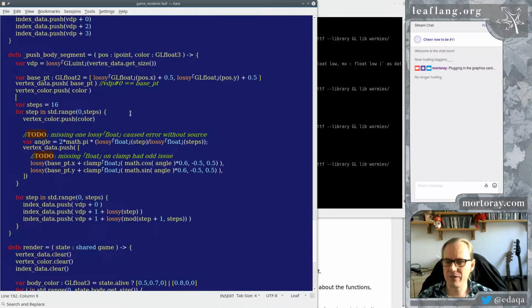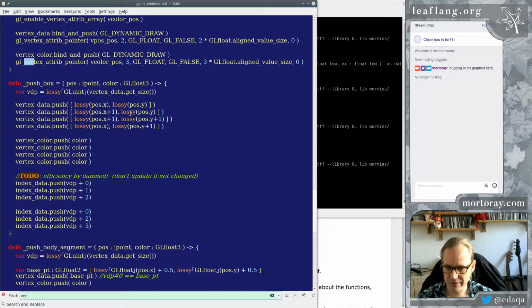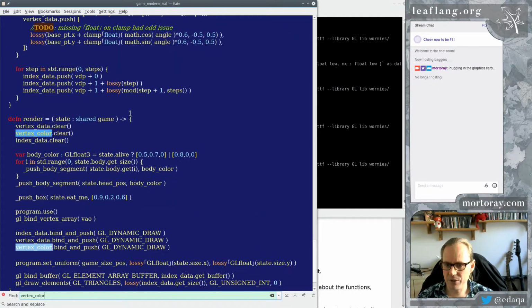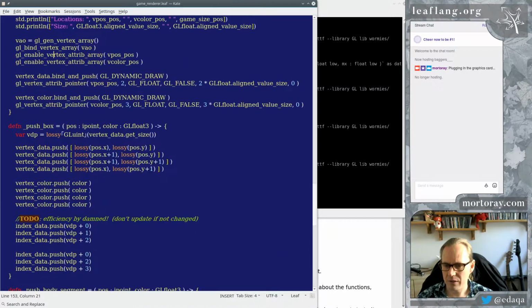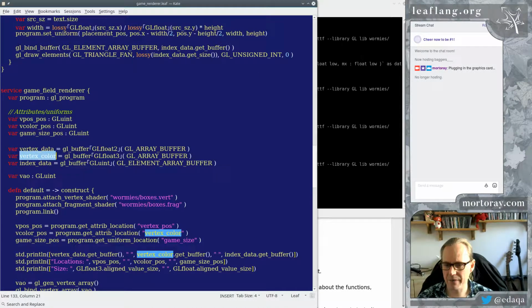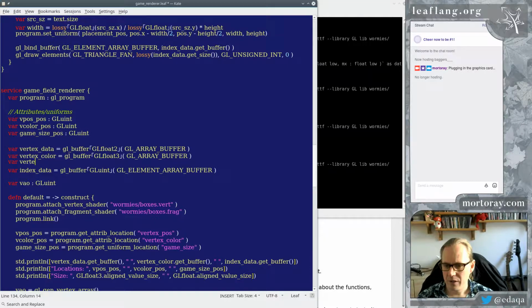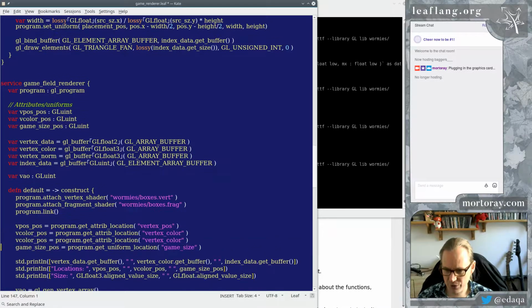Now we have to take care of doing all this stuff. Wherever we had the vertex color, we're going to have to do a vertex norm as well. Let's find the first one of these, game field renderer. Vertex norm equal GL buffer. This is also a buffer of float 3, GL float 3, GL array buffer. Where's the next one? And we're going to attach it to the vNorm position.